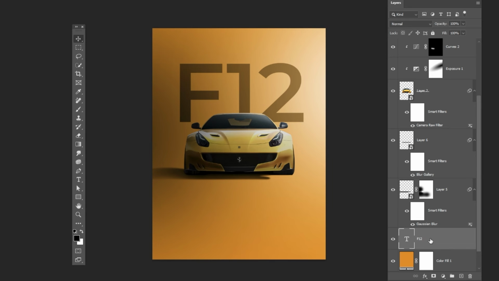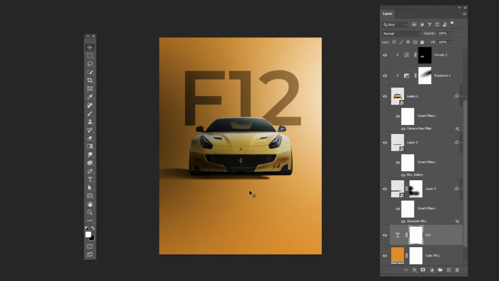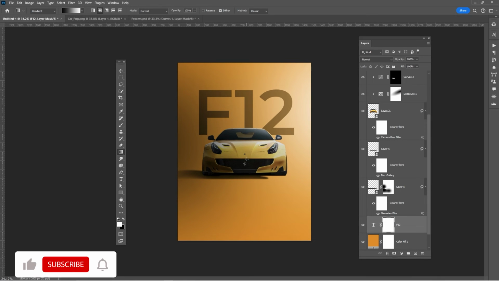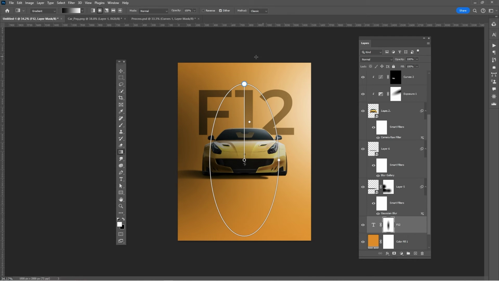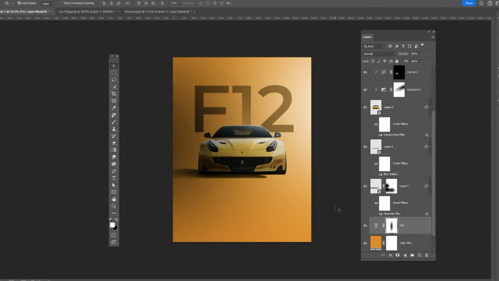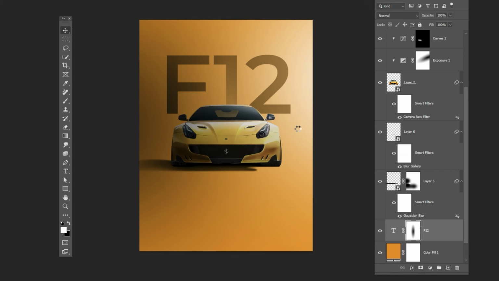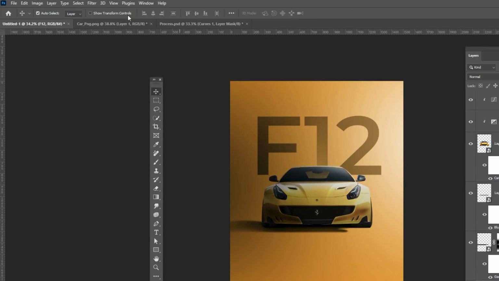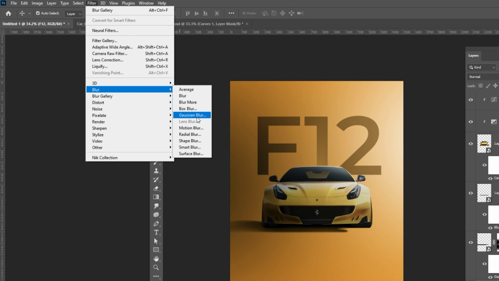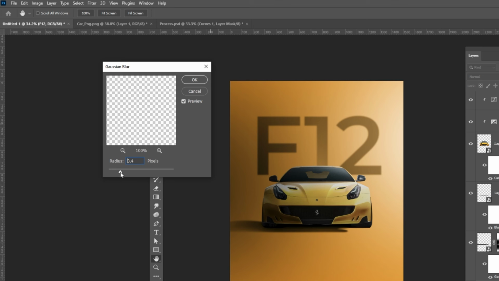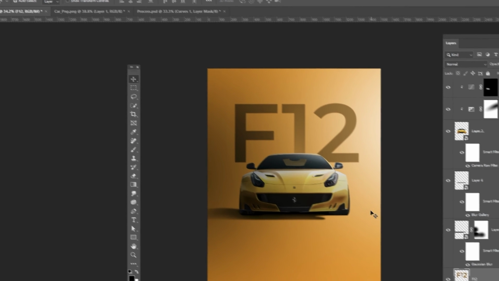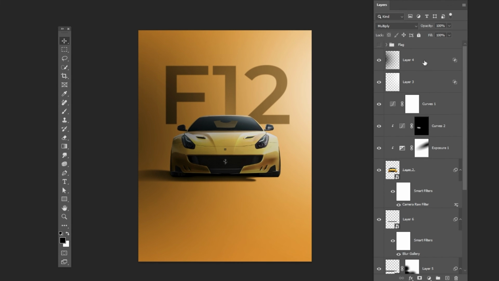Add a layer mask. Press G to select the gradient tool and follow the process. Right-click and choose Convert to Smart Object. Go to Filter, Blur and choose Gaussian Blur. Add the logo.